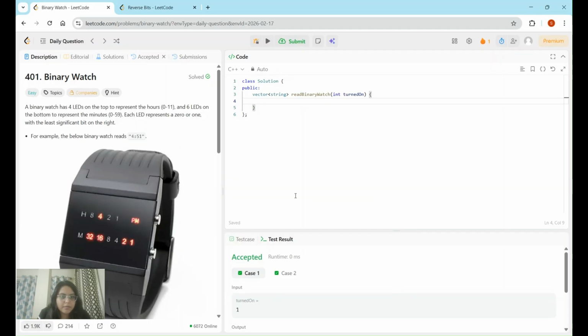which represents the hour, and the hours range, as we know, from 0 to 11. Below that there are six LEDs which represent the minutes, from 0 to 59, and each LED represents 0 or 1, which means it is either on or off.